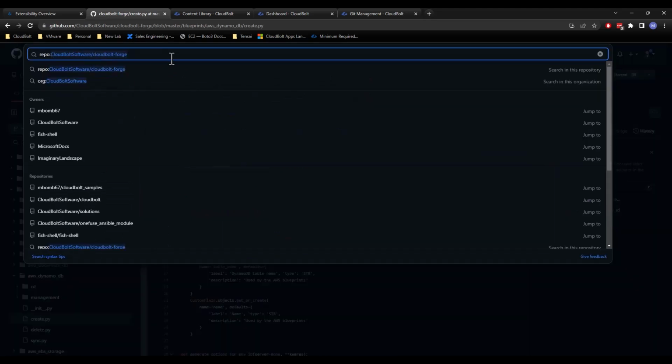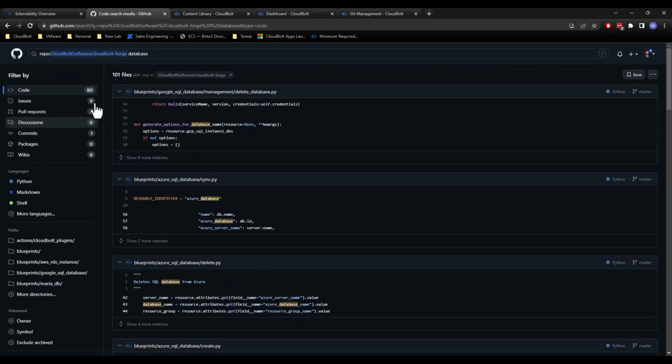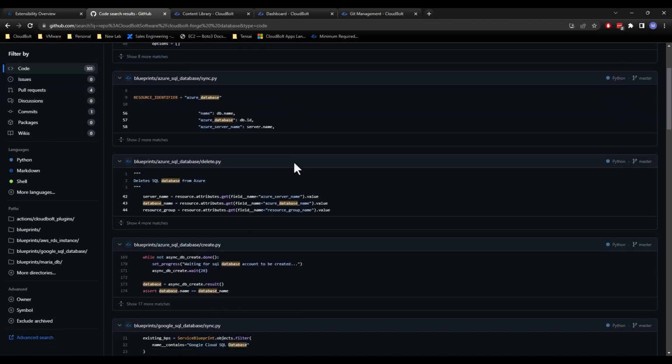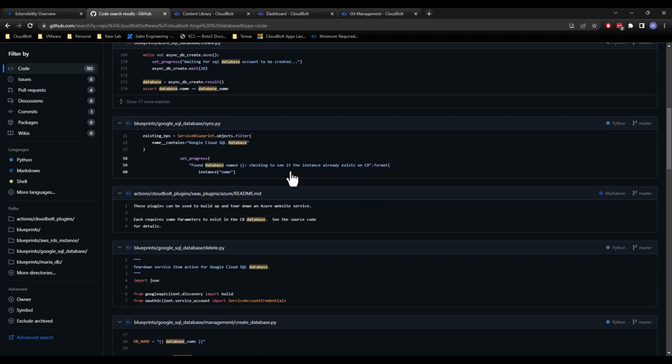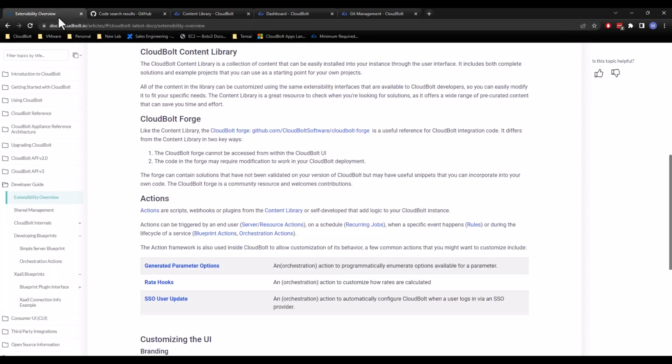We can go through and search this Forge to find out how to work with databases. Now we have a whole bunch of different code that references database. We can pick through and see if we find anything that matches what we're trying to do. So CloudBolt Forge is another great source for learning things in CloudBolt.